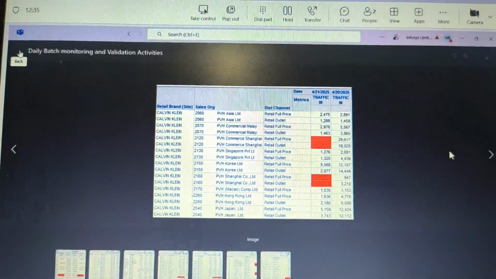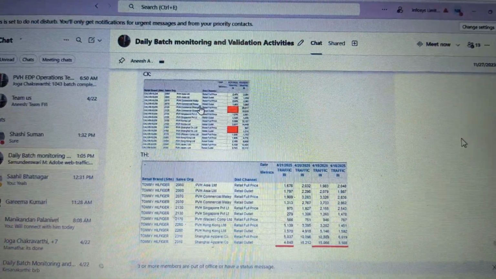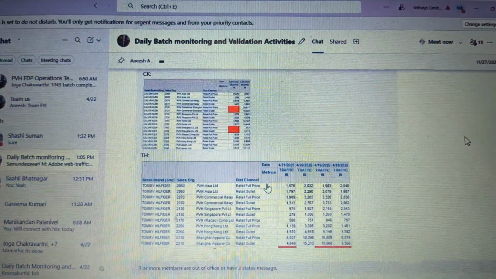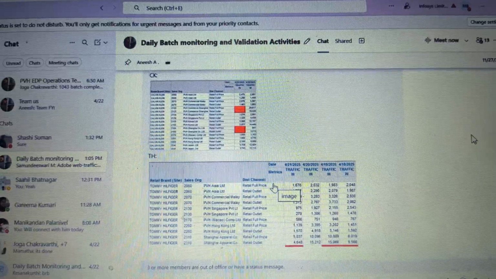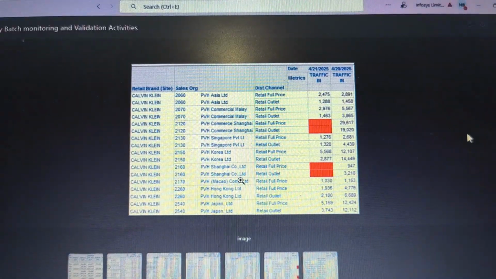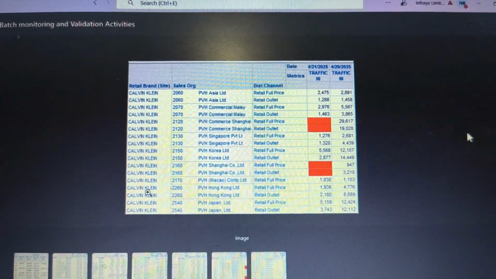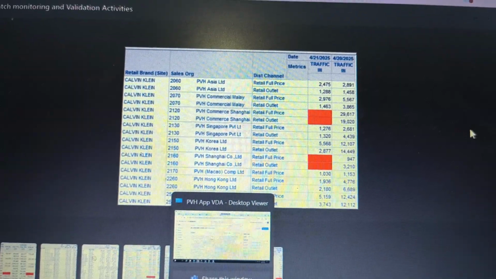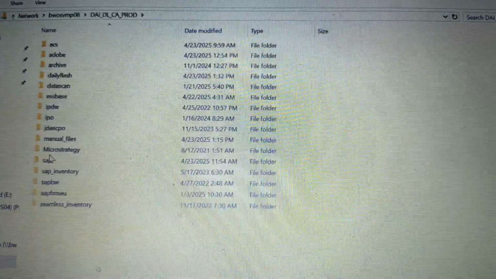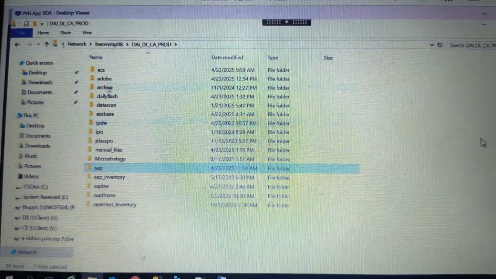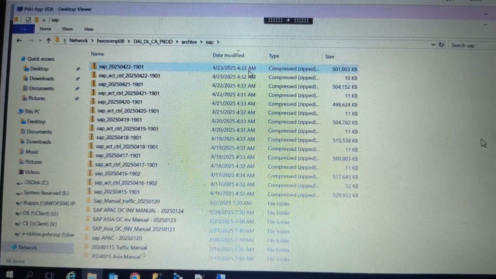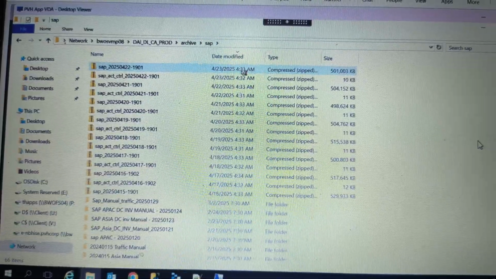And in AP2 it is just Japan traffic. The AP2 batch will start by 4:30, and it contains only Japan traffic data, nothing apart from Japan traffic. All the other data is going with the AP1 batch itself. So for Japan traffic, we need to validate the Japan file. The file will get into the SAP container by 4:30 early morning.